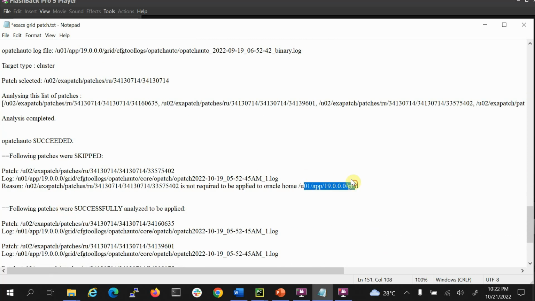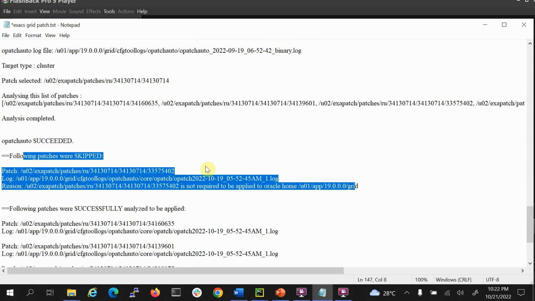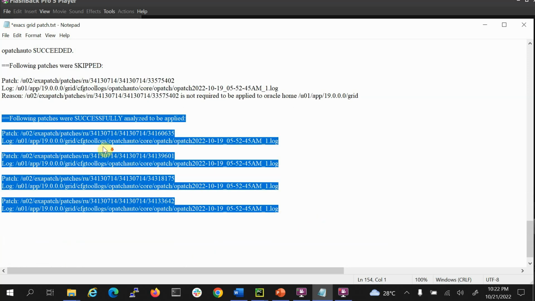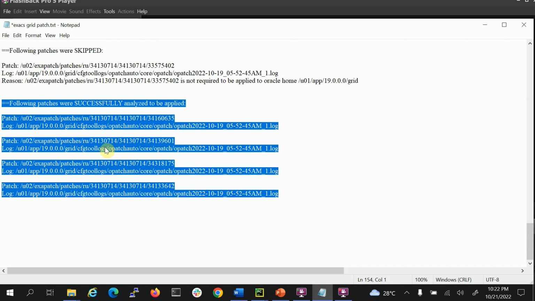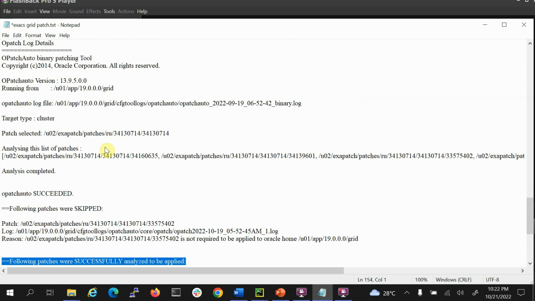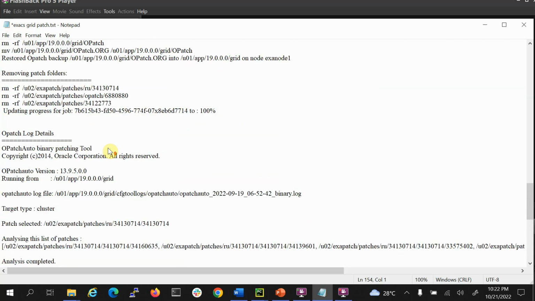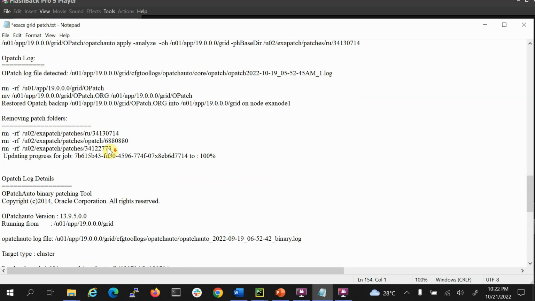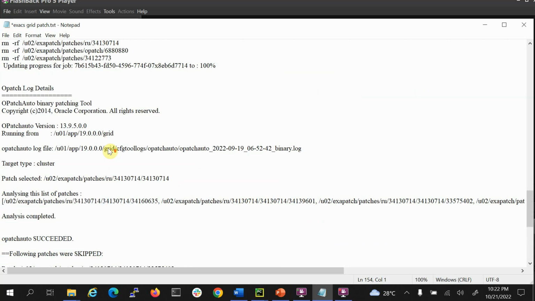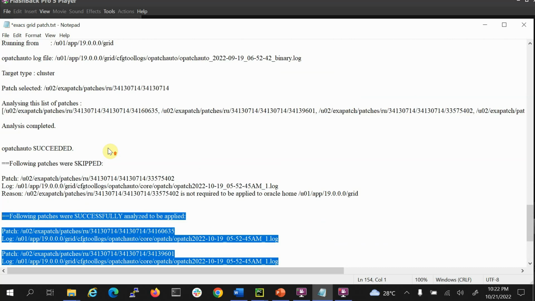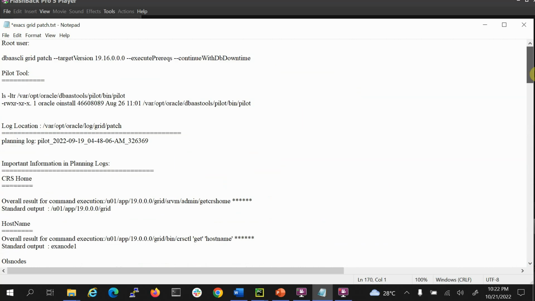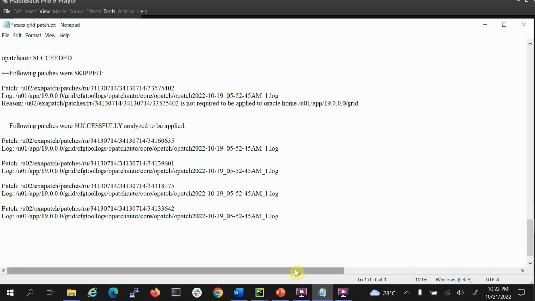So following patches will be skipped. Okay, some in that system patch, this is skipped. Following patches will be applied. Okay, so what exactly it will do? Okay, I think I somehow skipped that. Let me tell you what exactly.